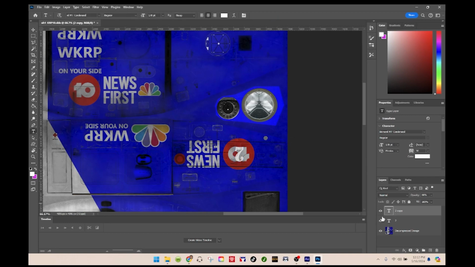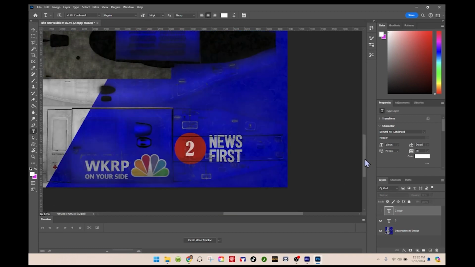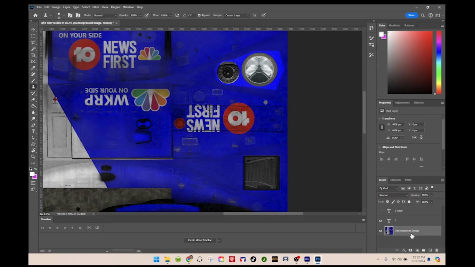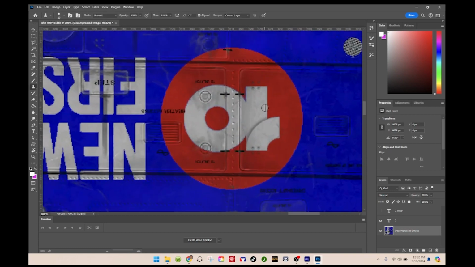All right, so now that we have that, I need to come up here and remove that 10 underneath that one as well. I'm going to turn that off so that I can see it here. And let's get the stamp tool. There's my stamp tool. Oops, wait a minute. I got to go back. Select the original layer. Go to my S for the stamp tool. And I'm going to zoom in. Let me zoom in first. There we go. And then the stamp tool.